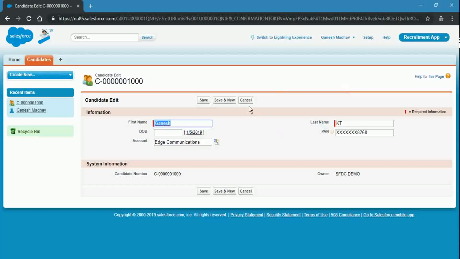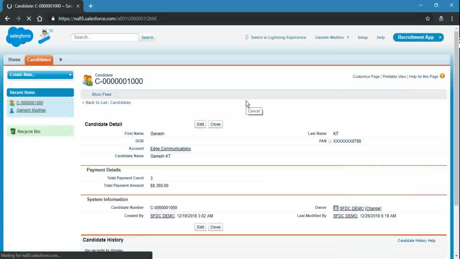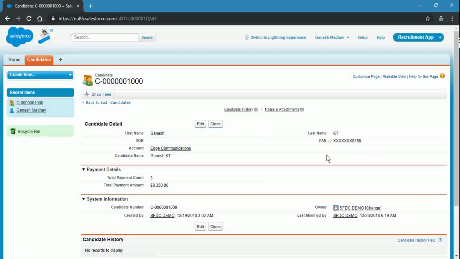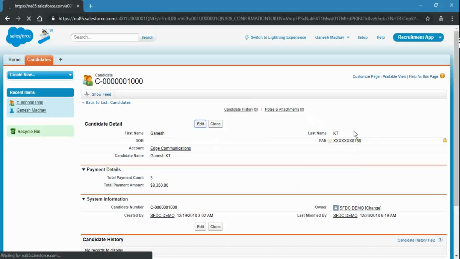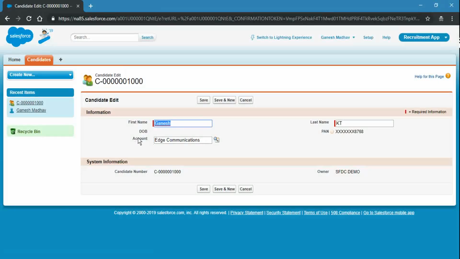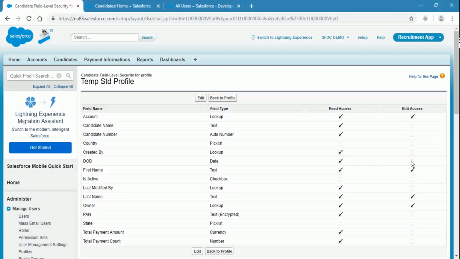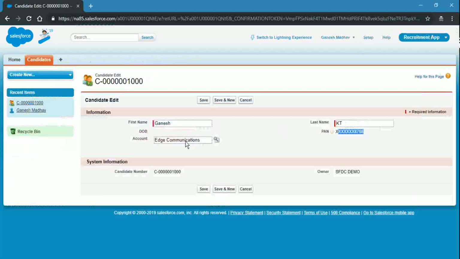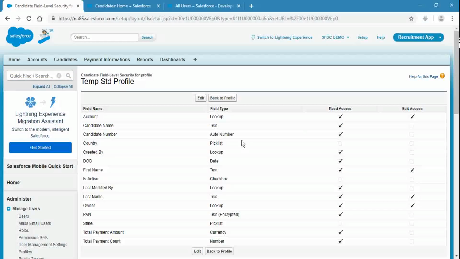Now let me edit that page again. When I click on edit, I don't have access for date of birth, and I don't have access for the PAN number. That means I removed edit access for those fields, so I don't have access to them. If I try to modify, I'll not be able to edit those fields. That's it, nothing else.